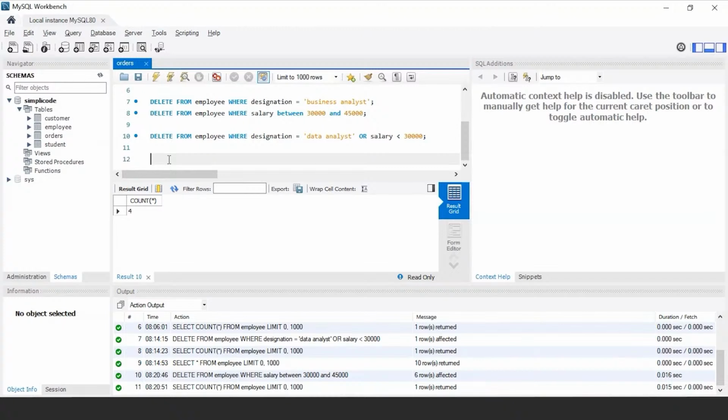So make sure you're careful while using the delete statement, because you'll end up deleting the whole table if you're using it without where clause. Let's say if I want to delete the remaining records of the table from the employee table, I'll simply write the query as delete from table, that is employee. So let me execute this statement and see the output.